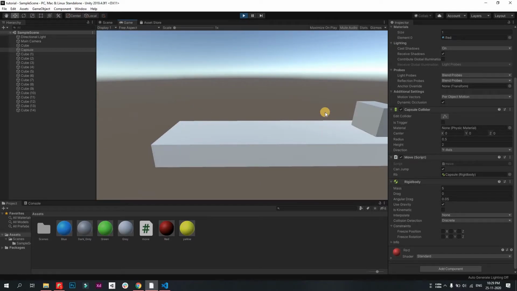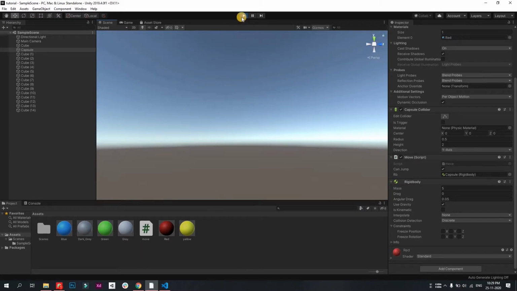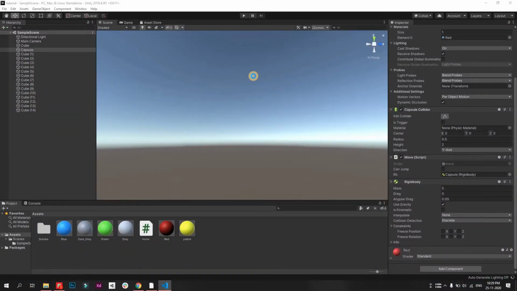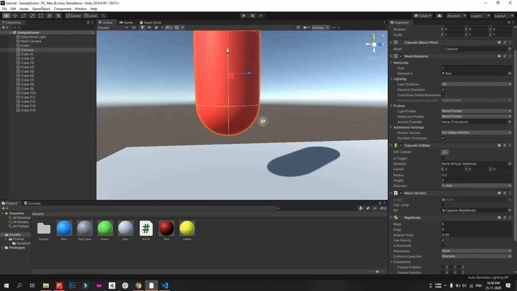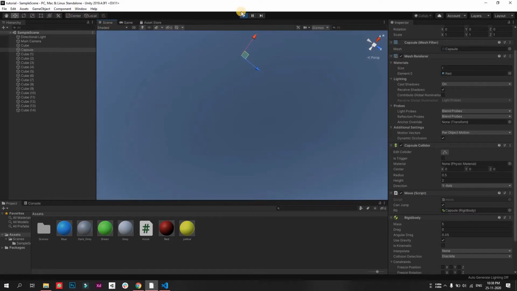So we will hit space. Now you can see it is working, but the force is too much, so the object has gone very high. So what we will do, we will go here and reduce this force to 5. Now let's check. F to focus. So as you can see, when I press space, this capsule is going very high and it is not stopping.